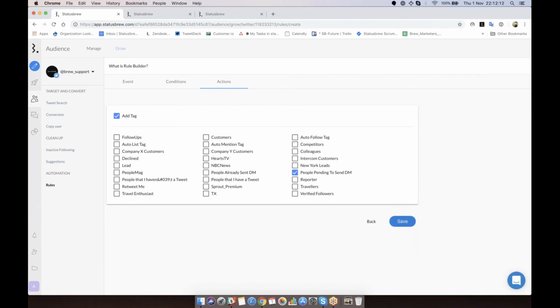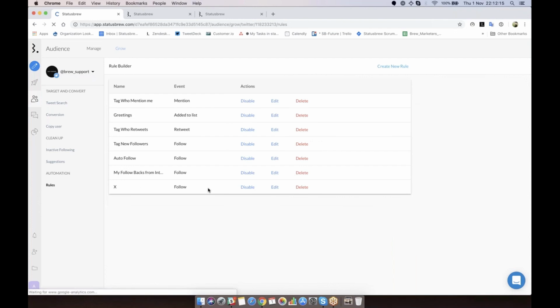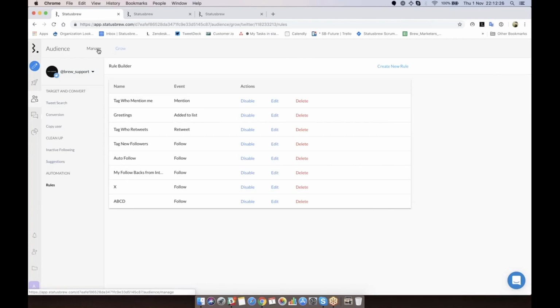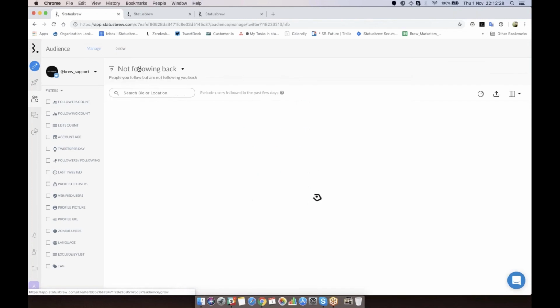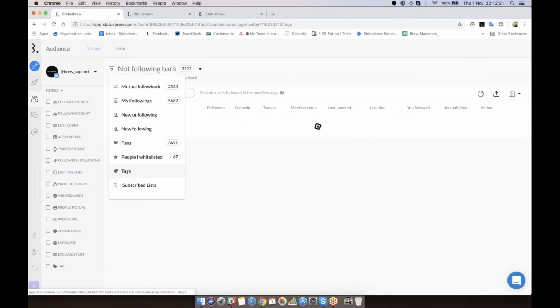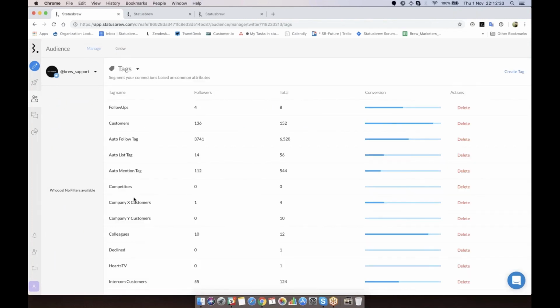So now what happens as soon as somebody follows you back from all the people that you had been following every day that you'll be coming and following a lot of people, they would automatically be tagged. So if you go back to the manage section and I go to tags, there are a lot of tags. So I'll just open one of the tags.